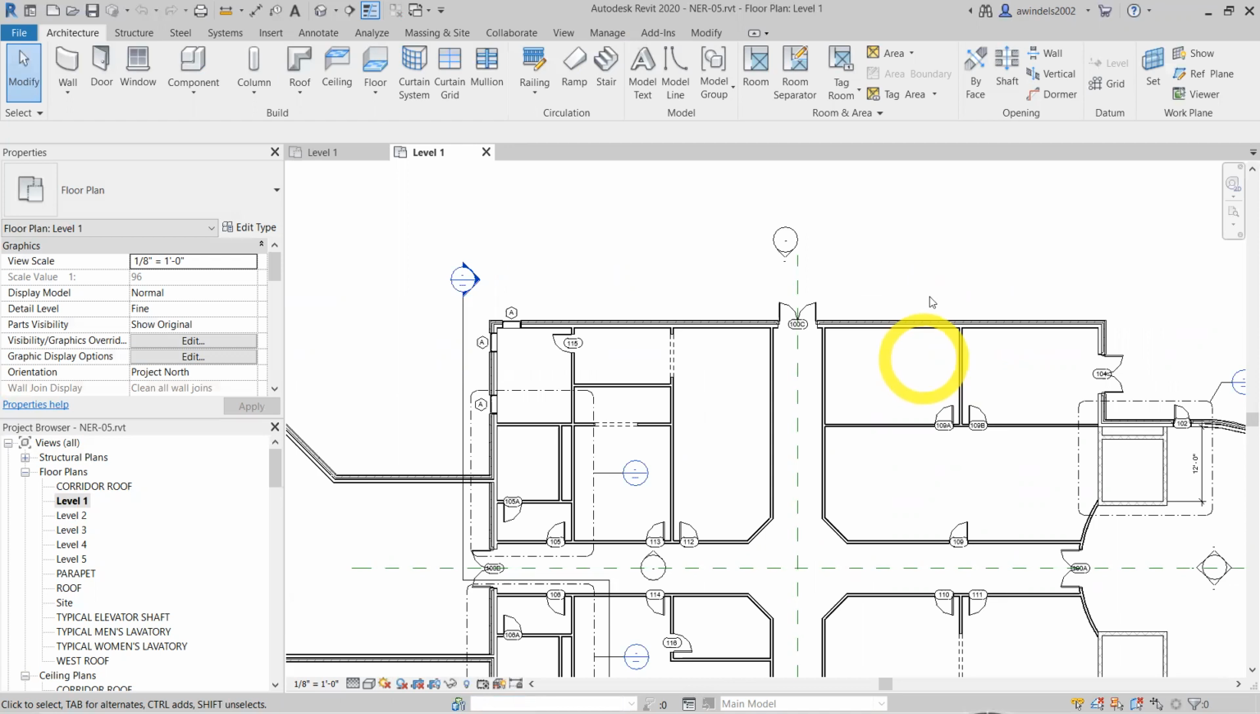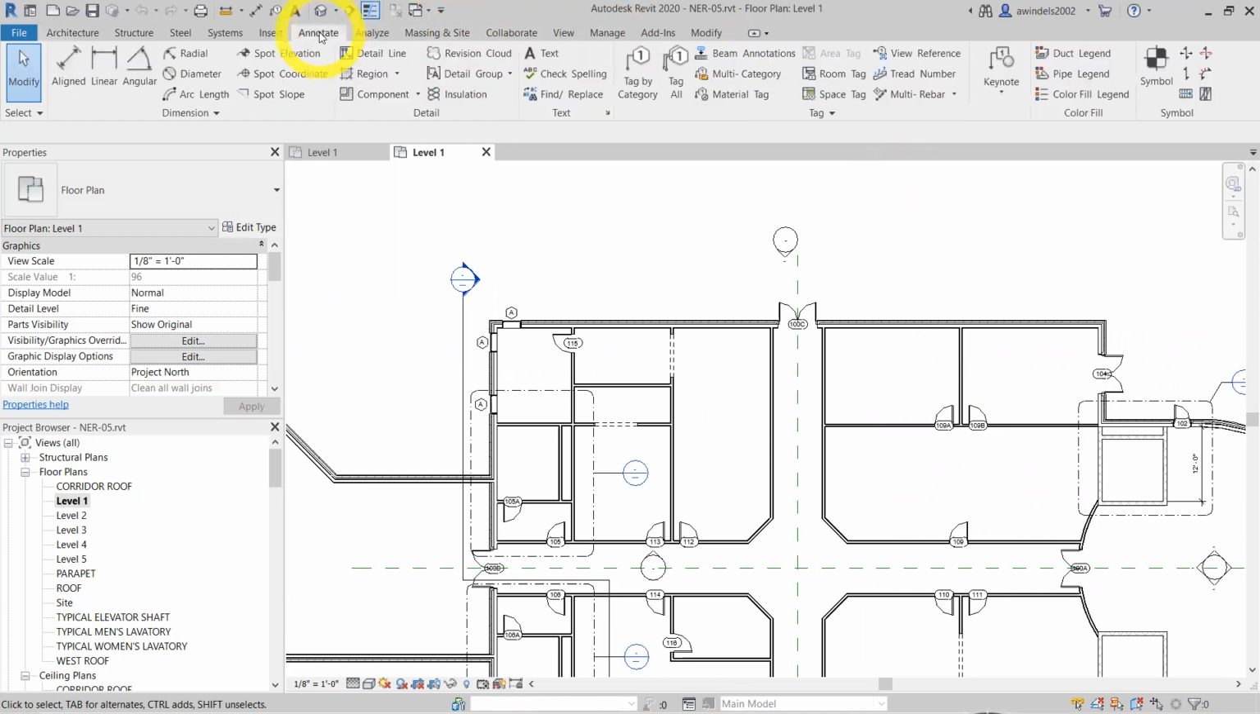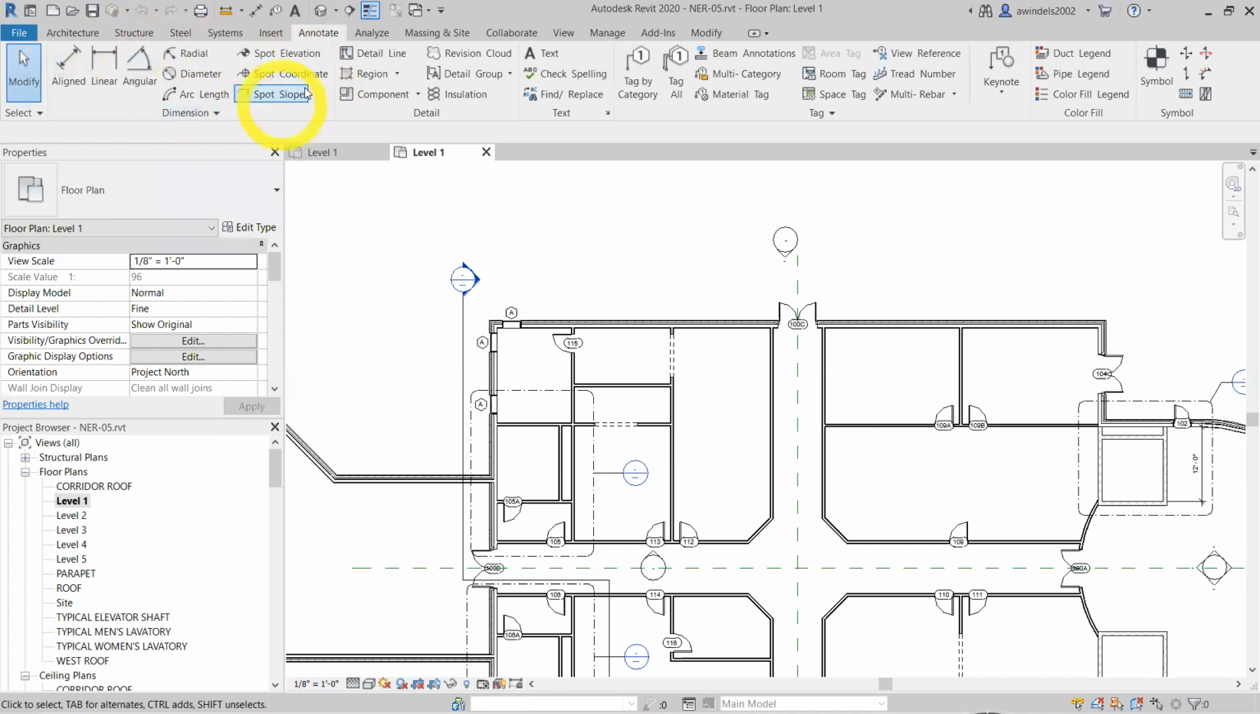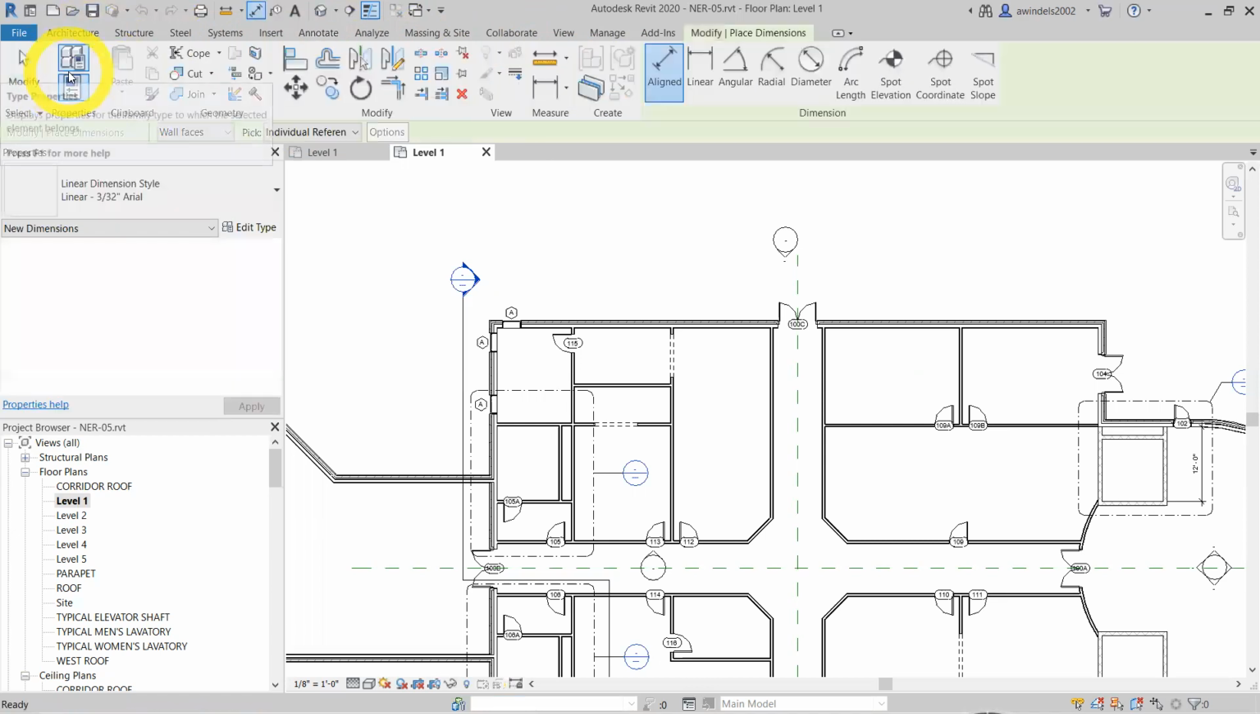So most of our stuff is in the Annotate ribbon. And here's the Aligned dimension, the most obvious spot. We're going to do a bunch more of these as well, including detail line and text. So that's most of this chapter. Let's start with the Aligned dimension.